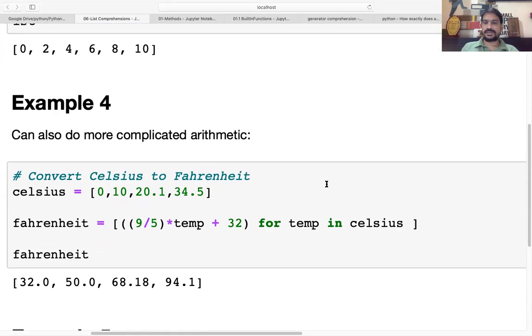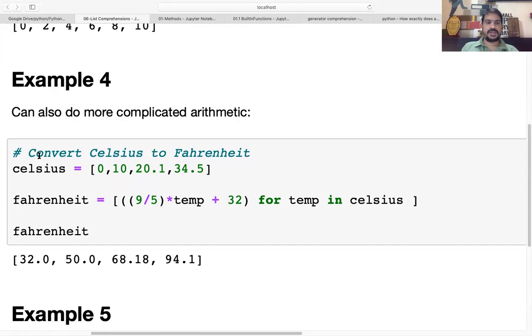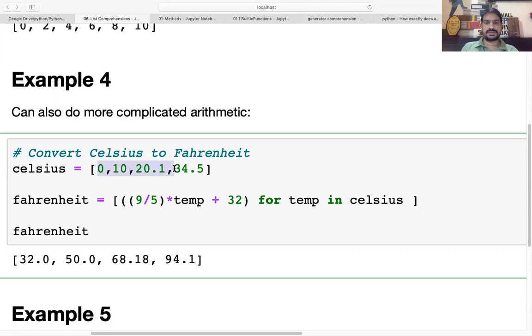Let's see some more complicated examples related to list comprehension. Now this is some temperature value which is in Celsius, and we have to convert this temperature value to Fahrenheit. So how can we do that? We have a for loop, and we have a variable called temp in Celsius. This Celsius is nothing but these values. So for is going to iterate from 0, then 10, then 20.1, and then 34.5. We'll iterate like this.